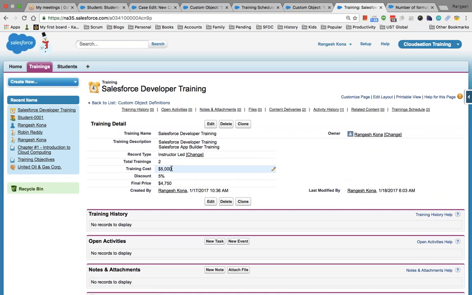Now it shows like a 5% discount. It comes to 4,750. Okay, so that's how you can do simple coding. That is where you can do that validation side.